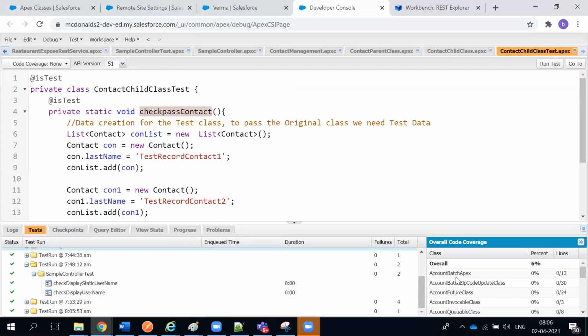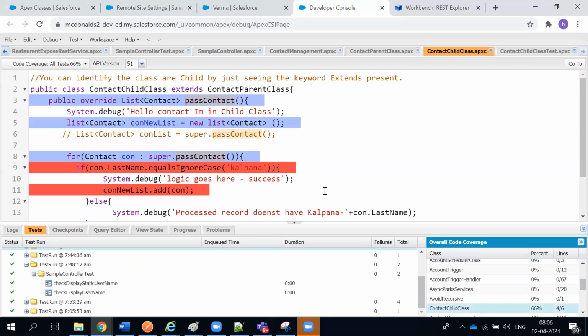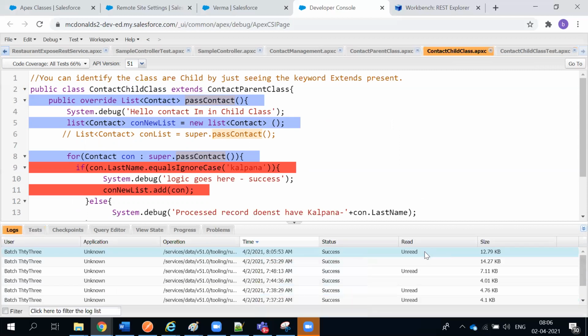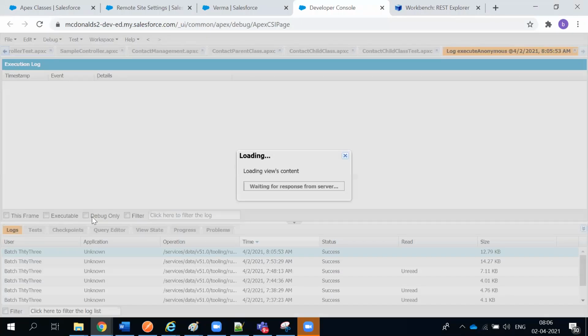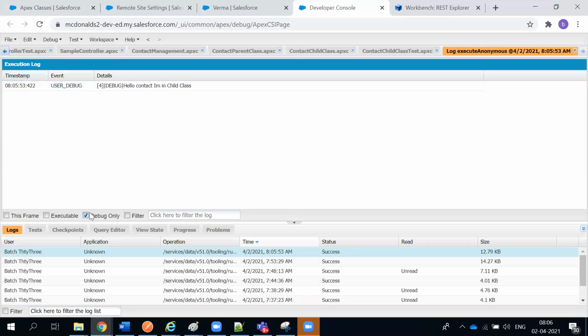One method, whatever we had. Let's come to the child class and see. The child class passed 66 percentage. So why did it pass 66? Of course, it got a contact now. It had contact list records. Now let's go to logs and check. That's a nice thing, we got the debug. So hello contact, I'm in child class. Okay, go ahead.